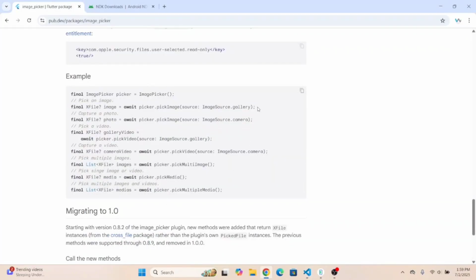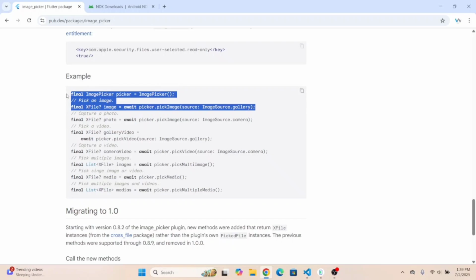And we only use these two codes to pick an image in this video.